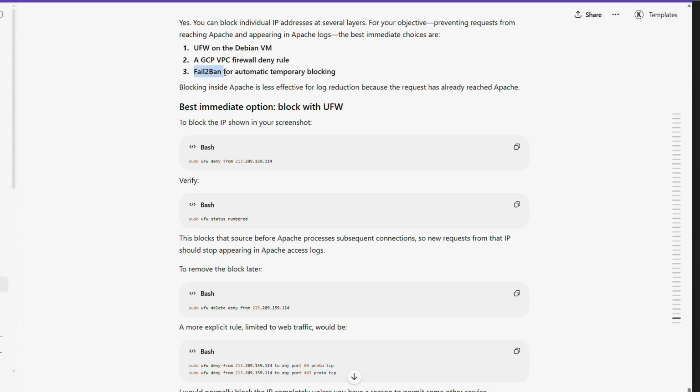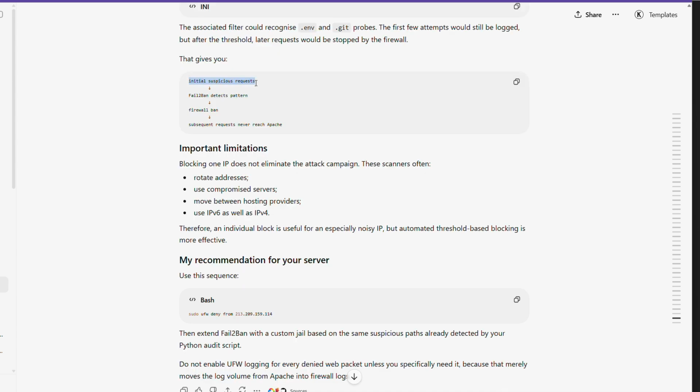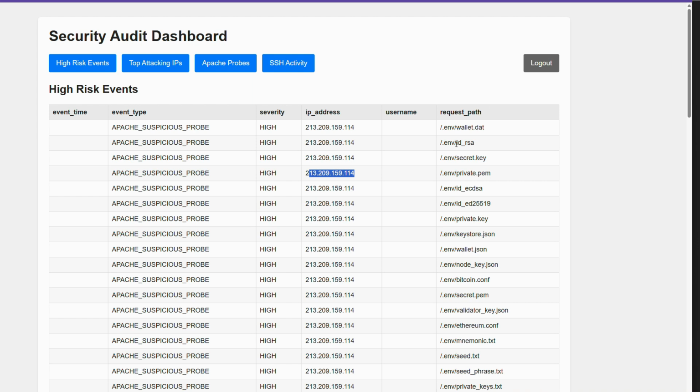A better option is to use Fail2Ban. Fail2Ban detects suspicious patterns. Well, firstly, we determine the suspicious patterns, which are these commands, the request paths.